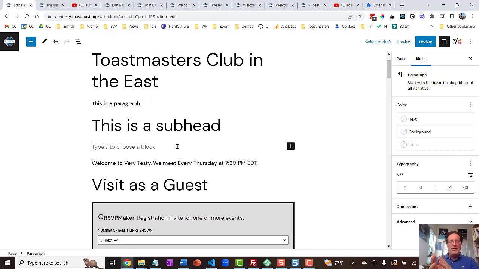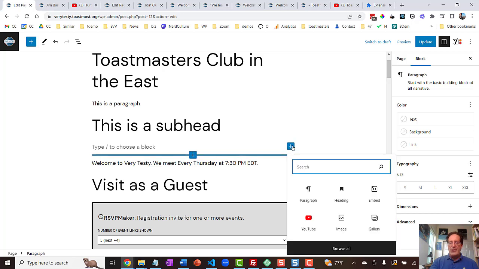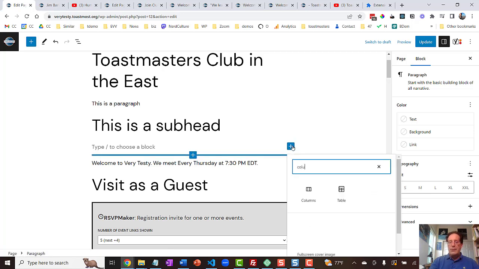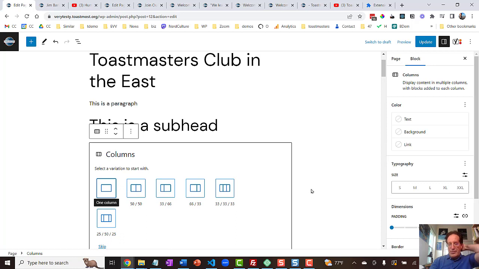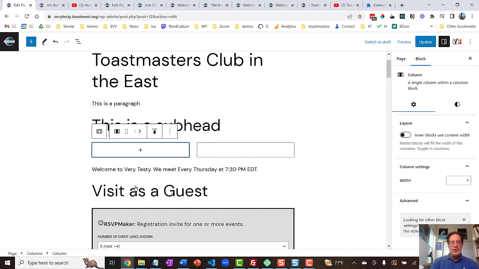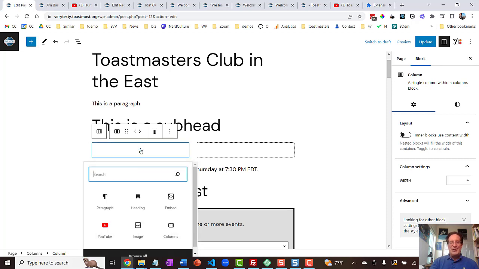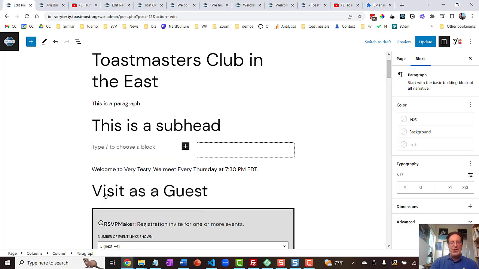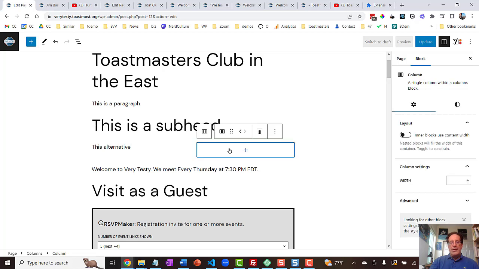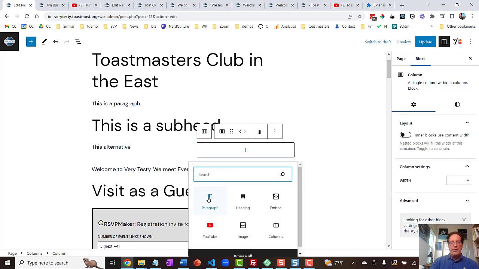If you want to get a little bit fancier, you might use a columns block. So if I add a columns block here, it gives me a choice of whether to make that 2 columns or 3 columns. And then within each column, I can have different content blocks. So I can start off by adding a paragraph, and add another paragraph over here.